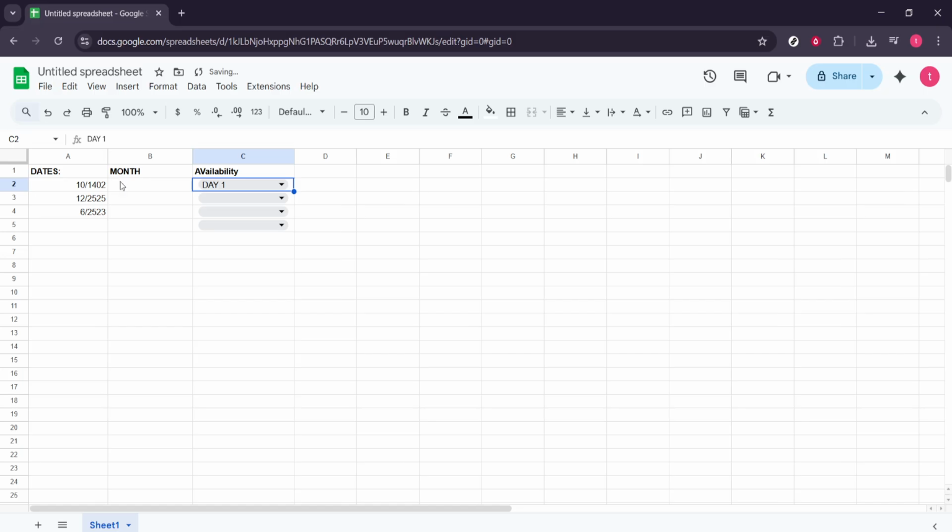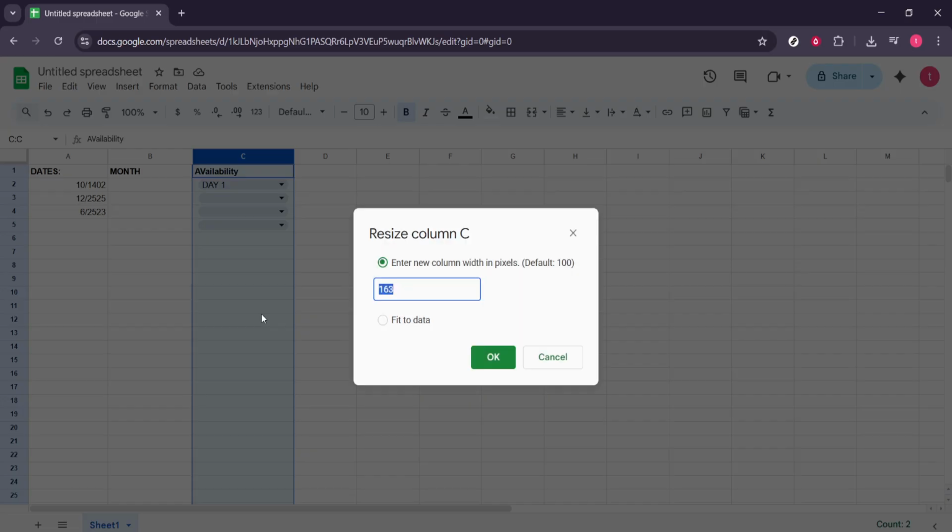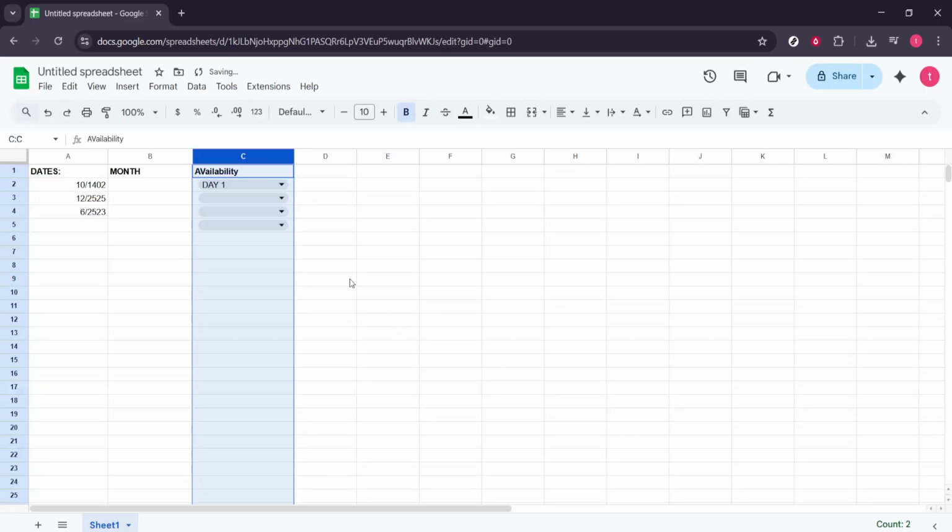If you prefer precision, right-click the header. Right-click the letter at the top of the column you want to change. From the menu that appears, choose Resize Column. A small dialog box will open where you can enter an exact width in pixels. Type the number that fits your layout, then click OK to confirm. This applies that exact measurement to the entire column. If you're working with rows, right-click the row number, choose Resize Row, enter the height in pixels, and confirm.